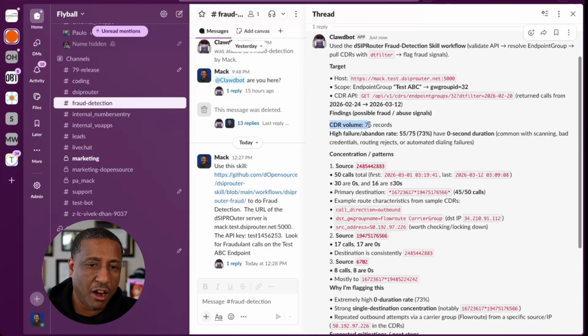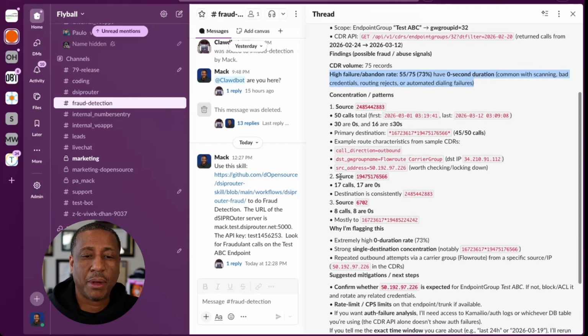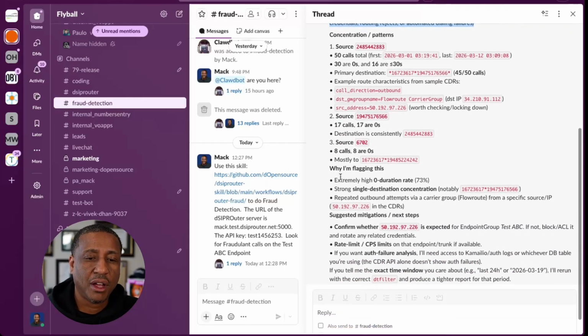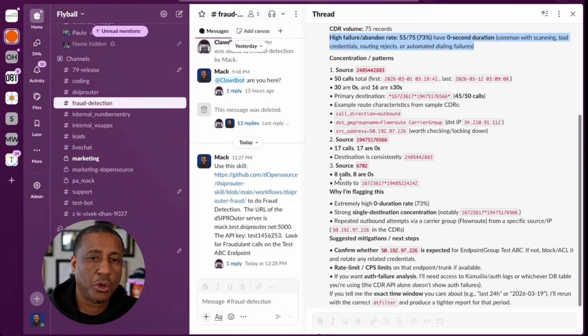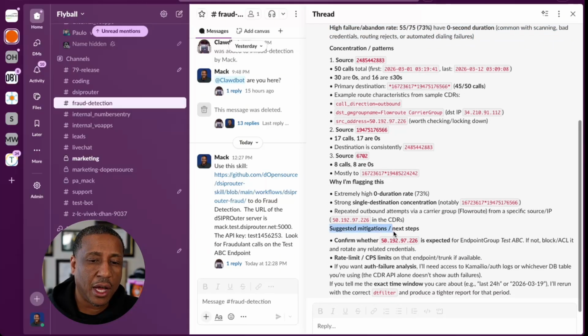It said, hey, I got a CDR volume of 75 records, a high failure and abandon rate, basically with 0 second call durations. Here are the concentration patterns: the source, 50 calls, primary destination, and so on. It gives you all of the potential patterns of calls that may be fraudulent. And it even gives suggested mitigations and next steps in order to fix this particular issue, or to at least narrow down what's going on.